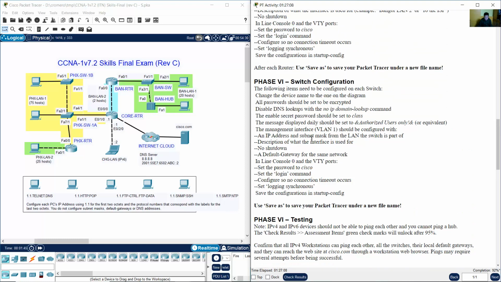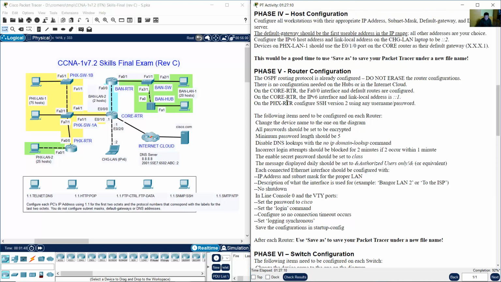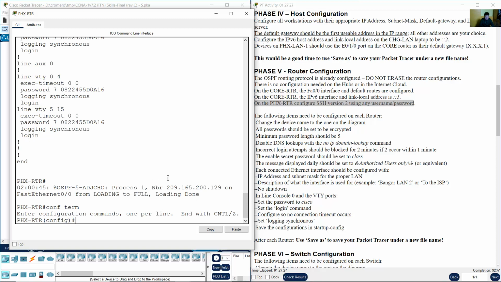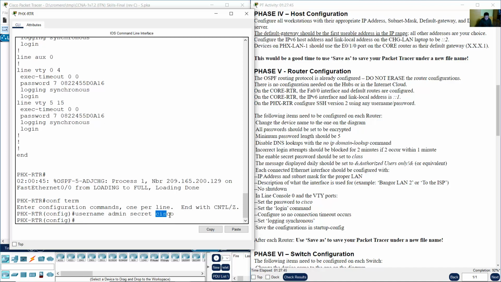Okay, and don't forget, on the Phoenix router, configure SSH version 2 using any username and password. Okay, Phoenix router. Configure terminal. First create a username and password. Username admin and secret password Cisco. Enter. Okay, password is Cisco, user is admin.